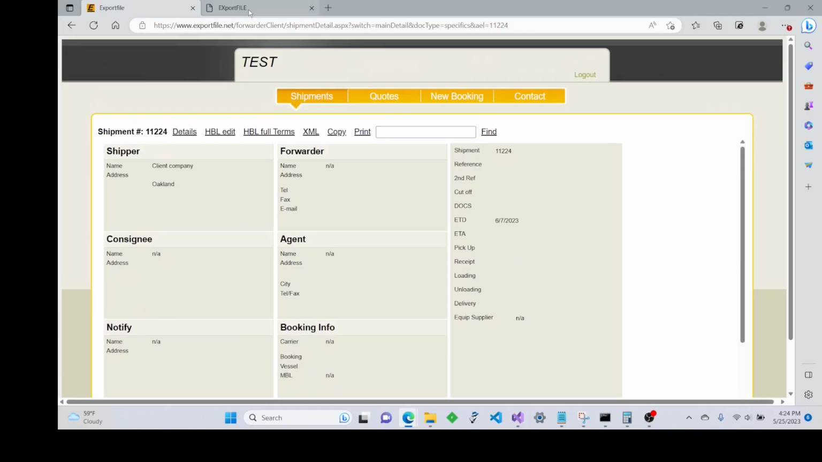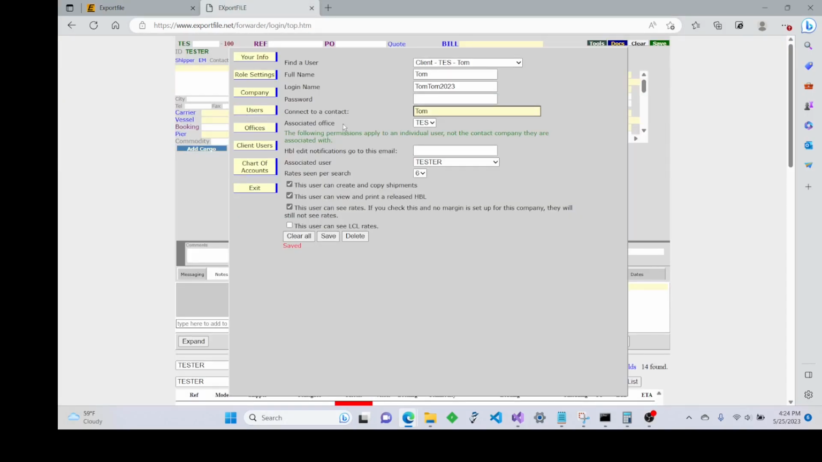So this is pretty much it. That's the basics of setting up a new client user. You just go to Tools and Setup, and then go to Client Users, and you can just create their login there.